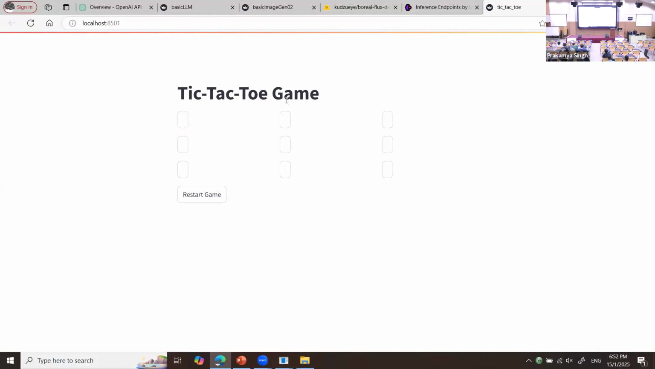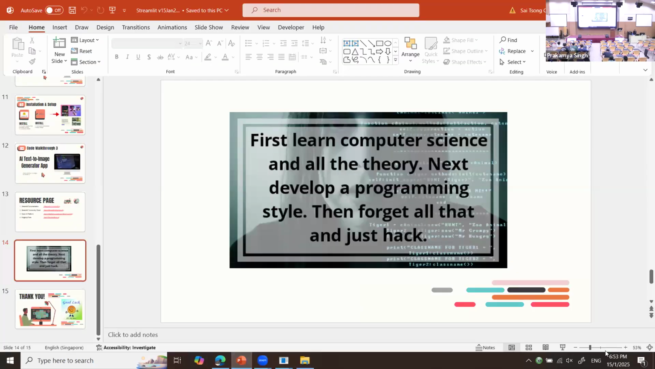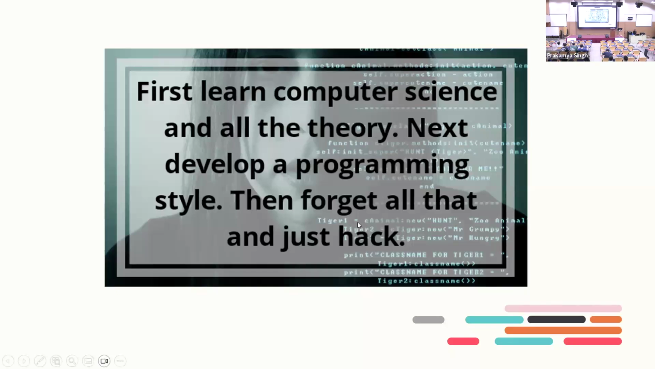Rudimentary UI, say a simple UI. Basically, you can just click and play the game. It gives you a sense of what you can do with Streamlit. So you can look at that code as well. Okay, that's all I have.